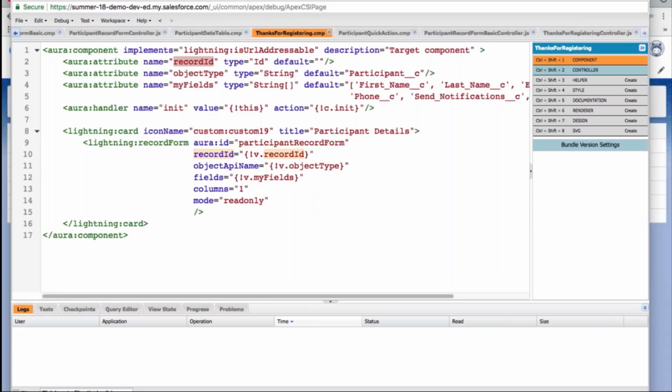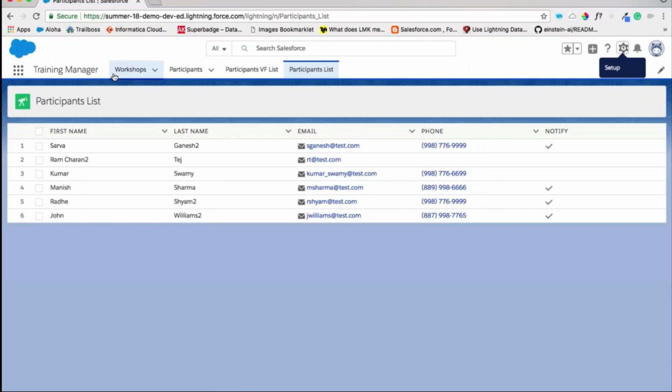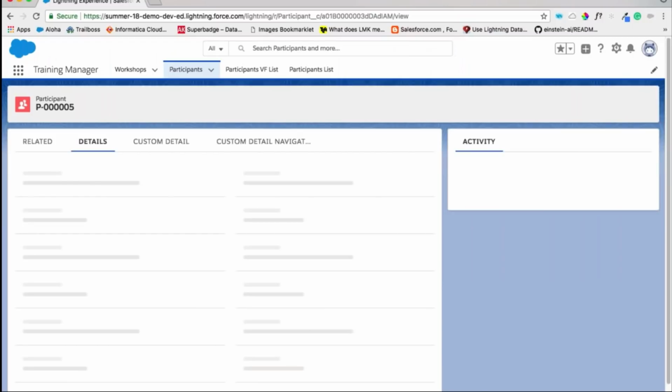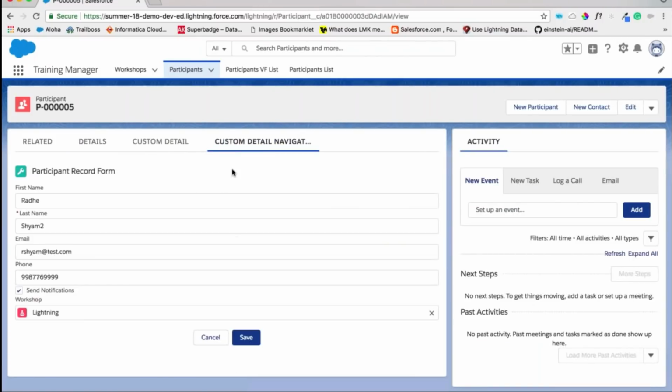Again, let's go back to the participants and open one of the participant records. Here I created one more tab to show the navigation part. Here I want to edit a record. Now I have a record called Radhesham 2 here. I want to change the name to Radhe Krishna. Let me change the name here.